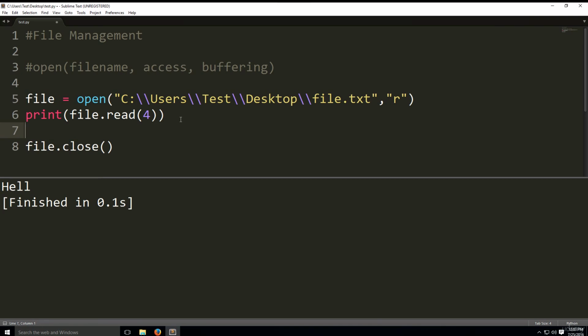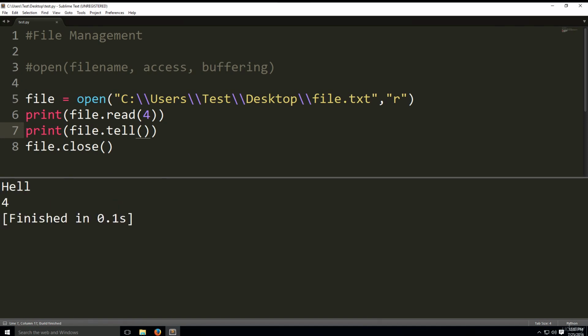So let's move on to another function called tell. What tell does is tell us where the current position of the pointer is in the file. So let's say we have our current code, and we're going to print, don't forget, file.tell. And what it says is our cursor is at the 4th position right now. If we change this to 5, it goes to 5.